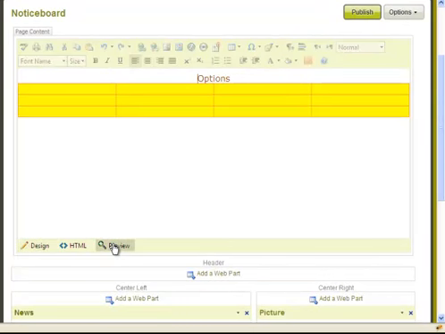Preview to check the result. That's fine for now. Well, that's about it. Good luck with using tables.